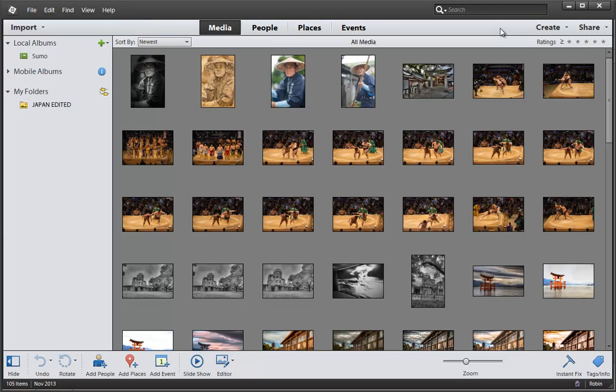Well, I hope this helps just to set up the organizer and get a bit of an understanding of how the organizer works. We'll move on to the next tutorial in which we discuss how to work in the editor workspace.